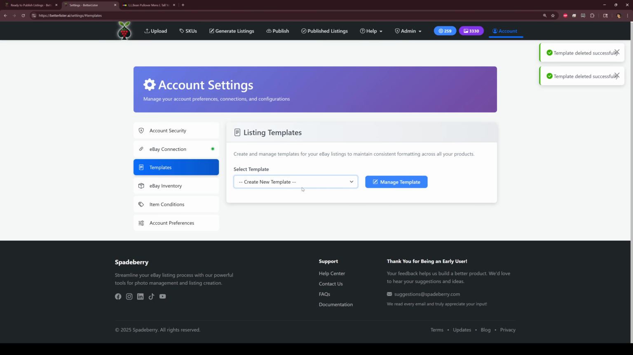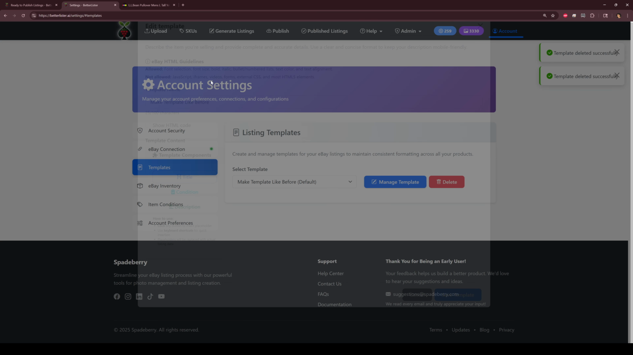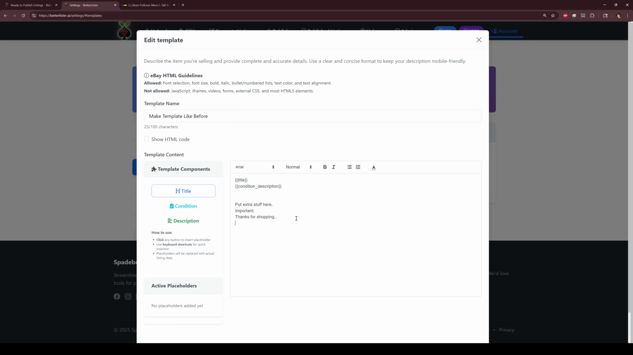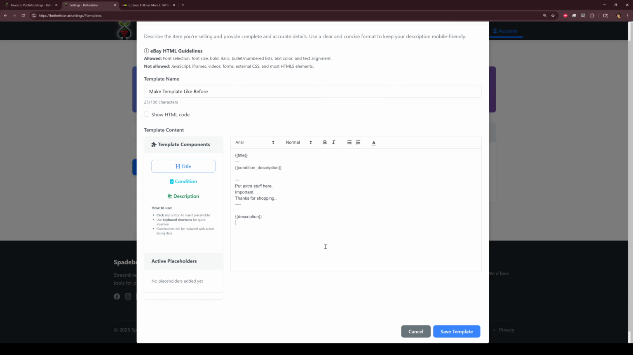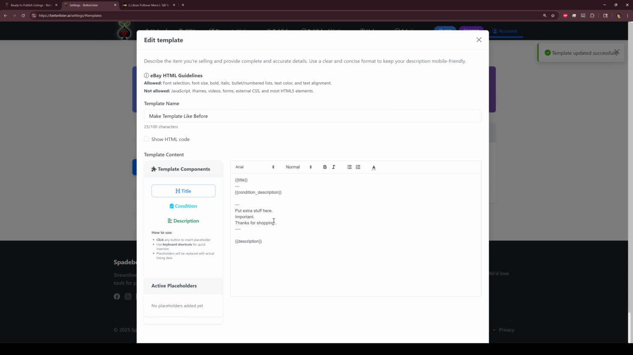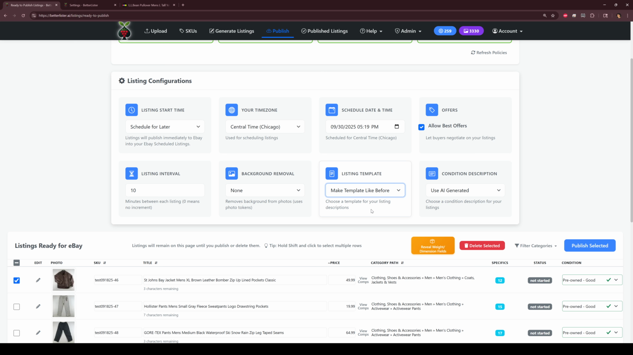Okay, so here's our template. We put the extra stuff there. And to be clear, you could put this stuff anywhere. So, if you wanted it like this, for example, you could put lines, you could do whatever you want. Well, I'm just going to do this, not because this would be ideal, but just to make it more clear about what's happening when we do a test publish here. Okay, so here you can see this is the information that we just saved into the template. Here, if I refresh the publish screen, we can see here's our make template like it was before.